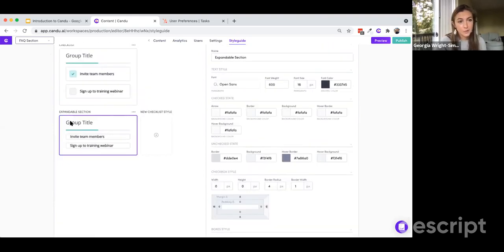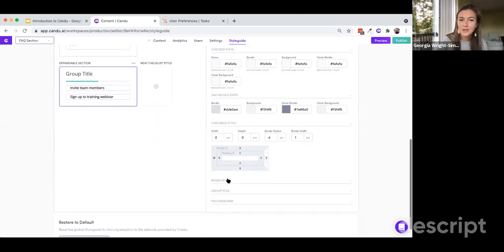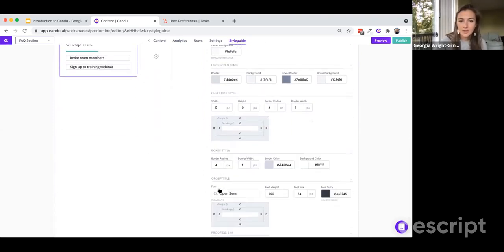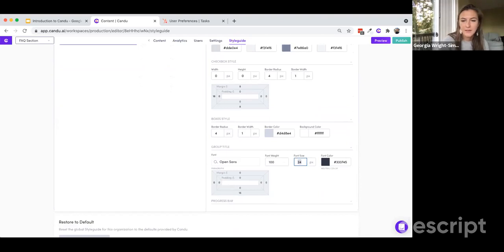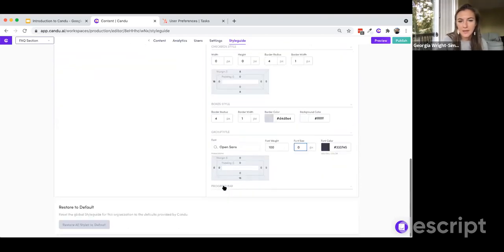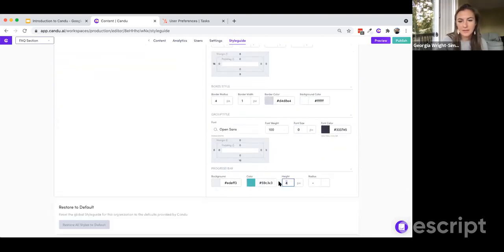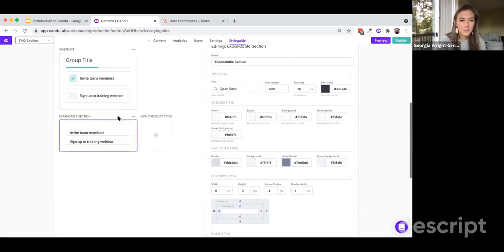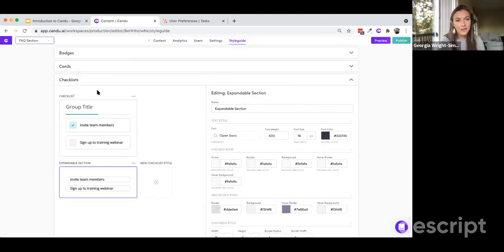The other two things that I want to remove are the title and the progress bar. There won't be progress through an FAQ section. So I will go into the group title, set that font size to be 0 pixels, and the progress bar I will again set to be 0. And now you see we have our normal checklist, which has a title and a progress bar and these checkboxes, and we have this expandable section that is modeled off of the same thing, but does something completely different.